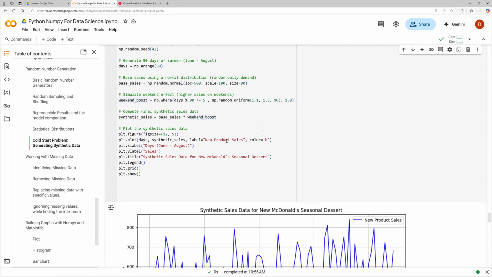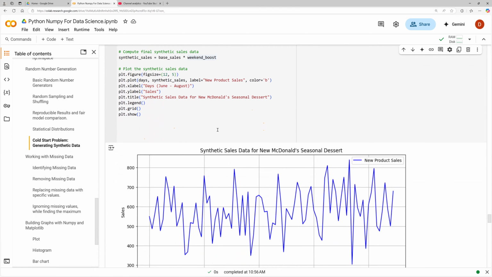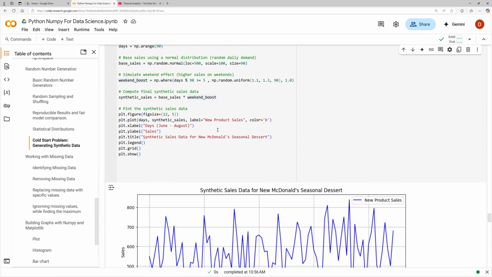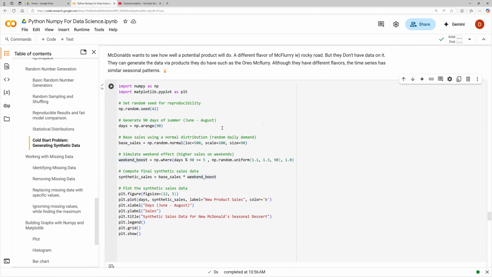So that's the idea of what a synthetic data set would be useful for. Where we have this cold start problem, we want to see how a product will do, but we don't have the data on it. What we can do is take something similar to it, take their historical data, and model it off of the parameters of their historical data. In this case, the mean and the standard deviation.